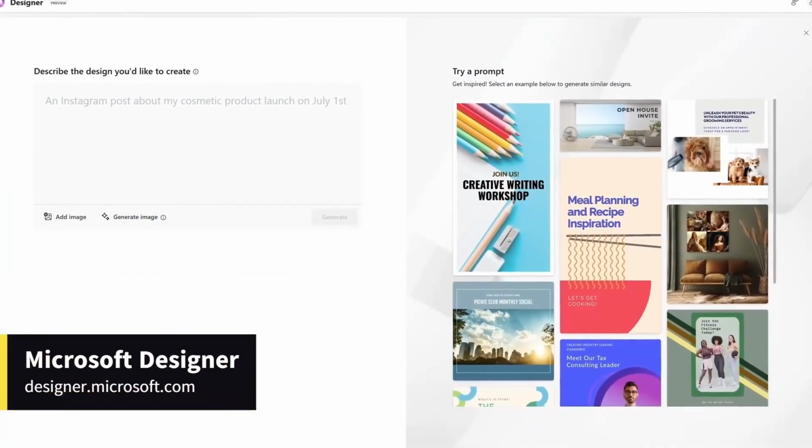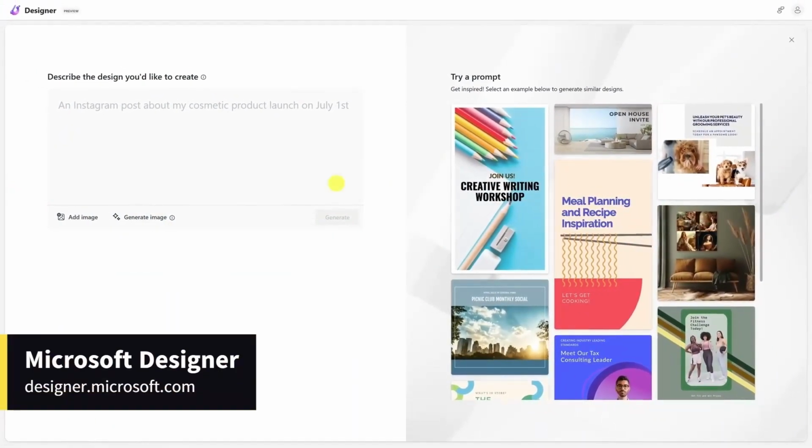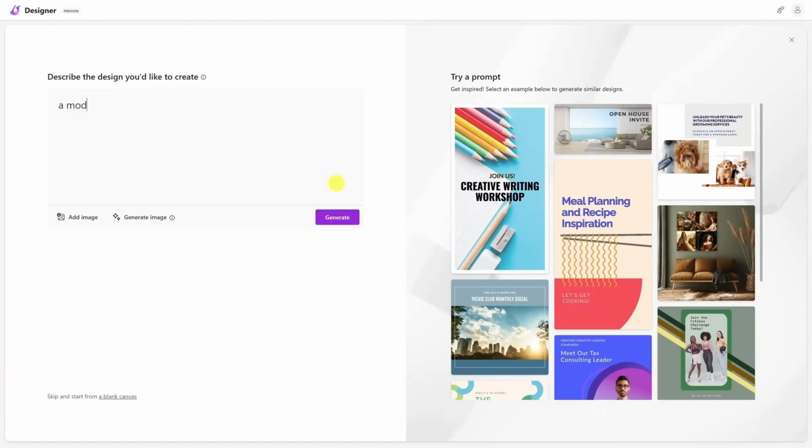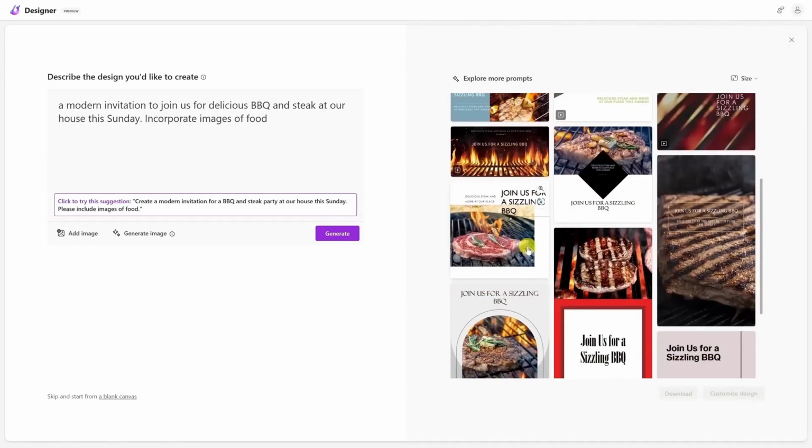Microsoft Designer at designer.microsoft.com takes graphic design into the AI realm. Focusing on social media, posters, and more, this tool simplifies design work. Describe your vision, hit generate, and select from a range of stunning AI-generated designs.